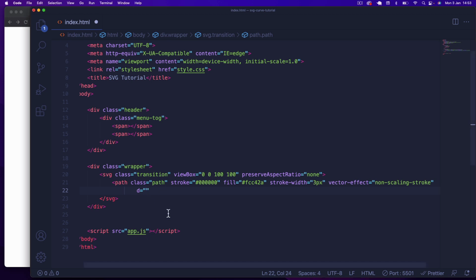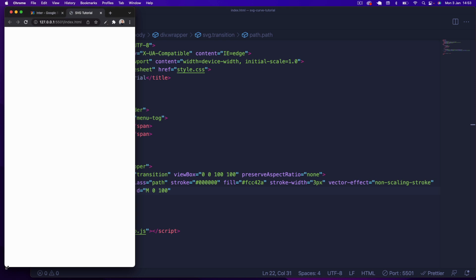Okay, so for our initial starting position, we're just going to say M for move to. This will move us to our starting position. So we're going to move to coordinates 0, 100. So 0 on the x-axis, 100 on the y-axis, which is the bottom left-hand side of the browser.